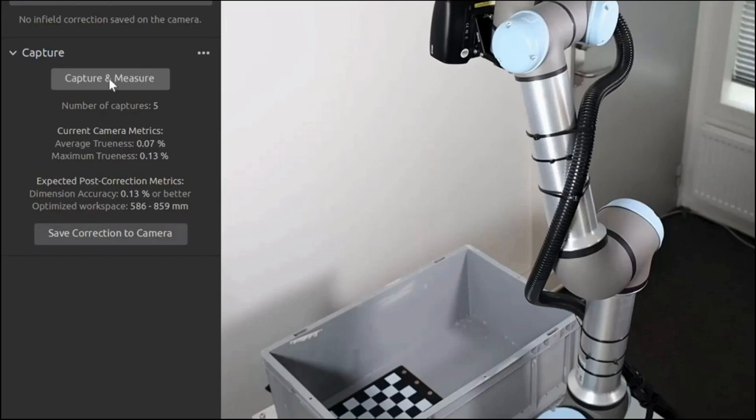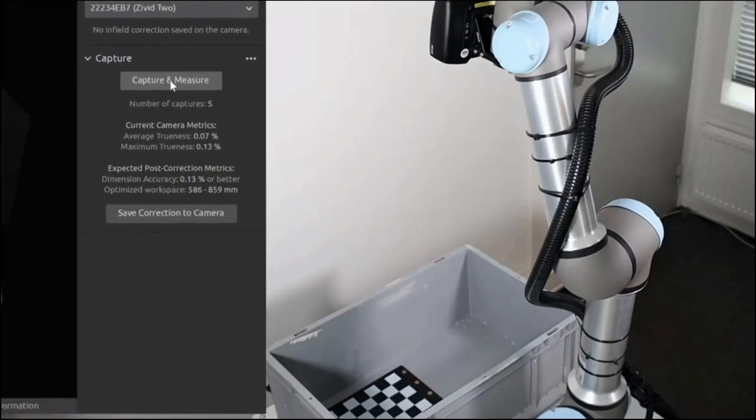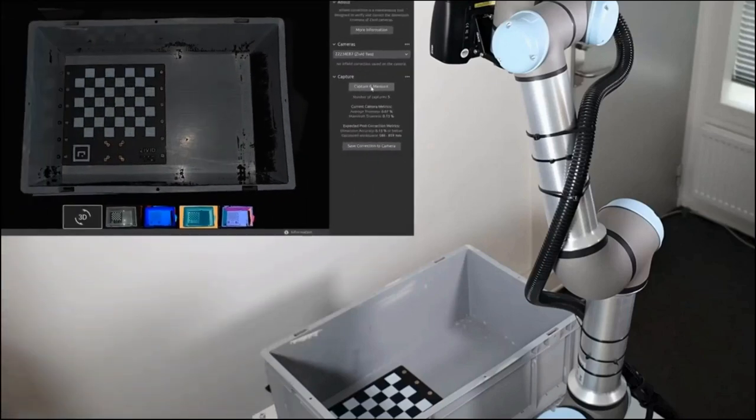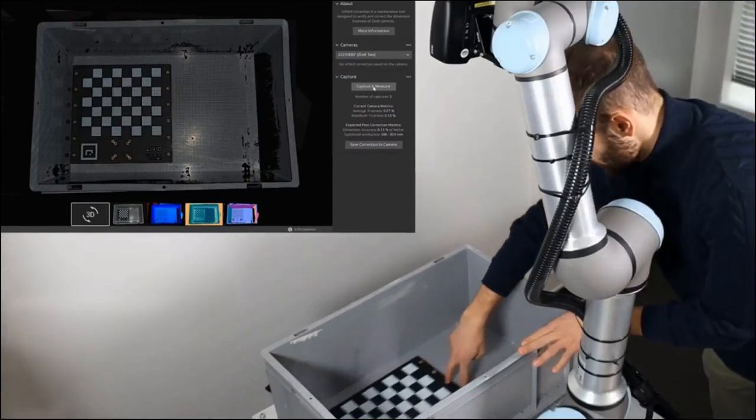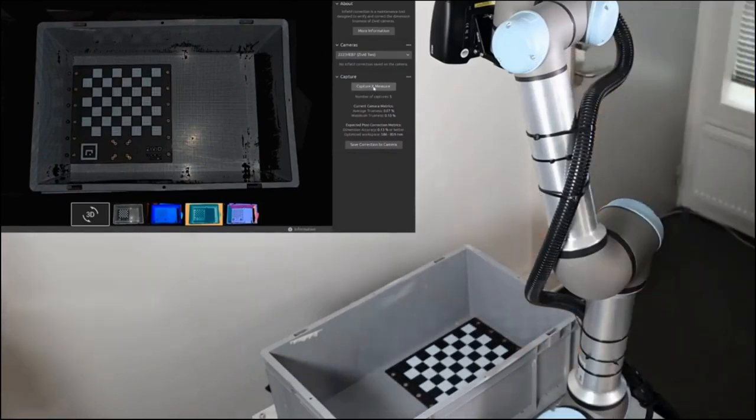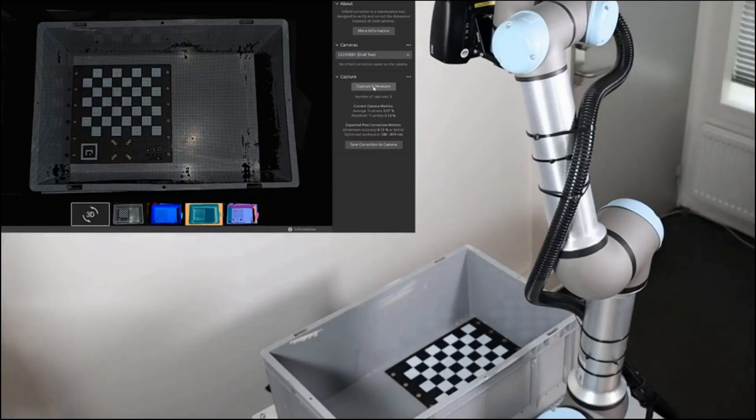There's no way to disable this. The only way to remove your infield correction is to either replace it with a new infield correction or to remove any infield correction from your camera and only use a factory calibration. You can reference the infield correction articles that we have on the knowledge base if you want to learn more about doing the best infield correction for your camera at your workspace.